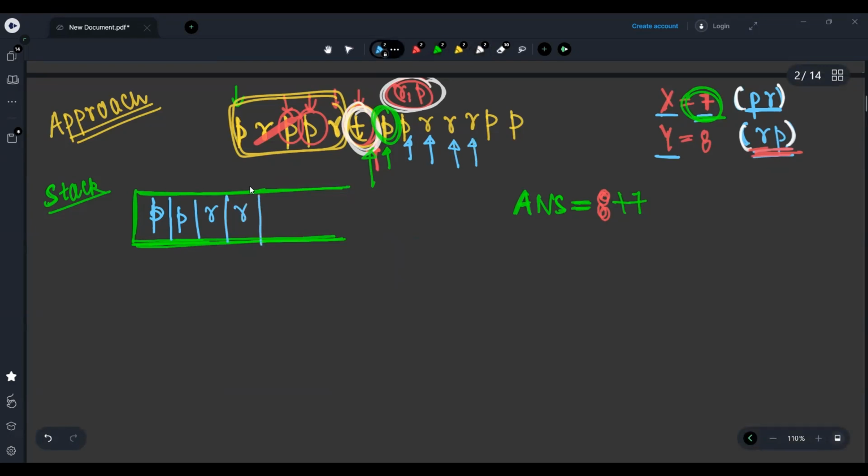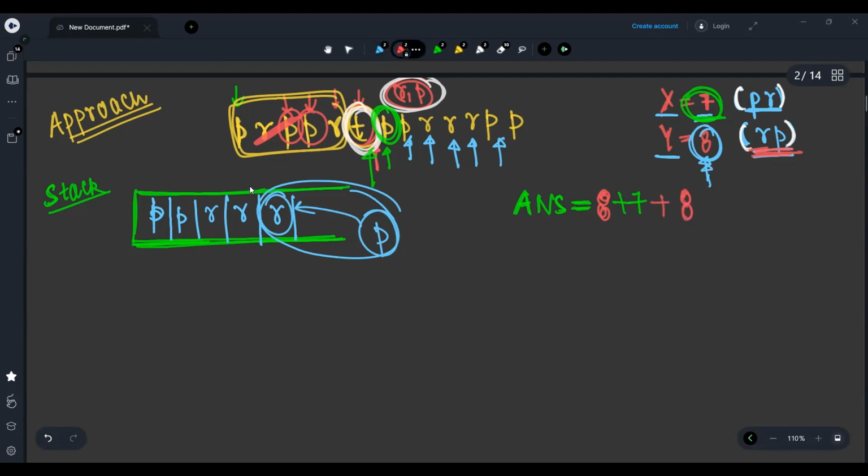Now let's add this R as it is, because the previous character is R and the next character is R. So no PR or RP is coming. Now we are at P. Here is R. P will say, when I come here, I will make RP, and RP was the maximum sum that I can get. So I will add this to the answer. This will become 8. Now we will remove this R from here. P will not come inside.